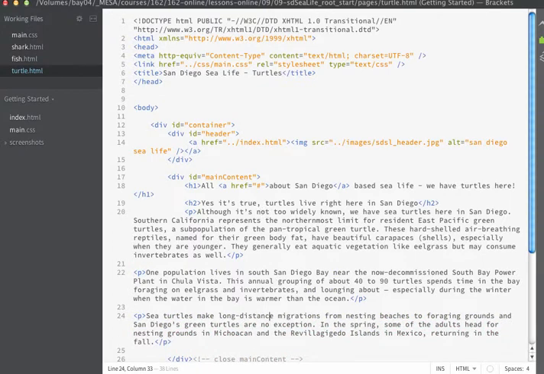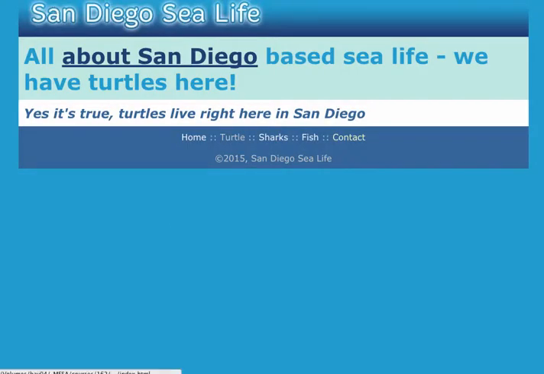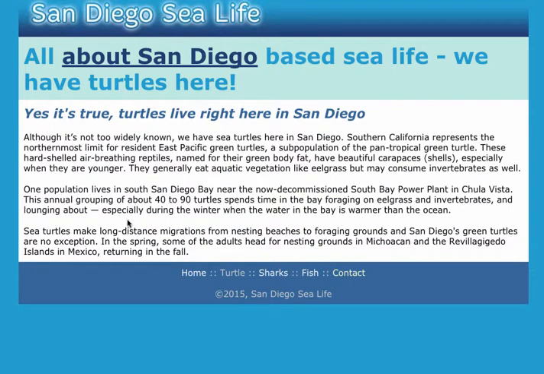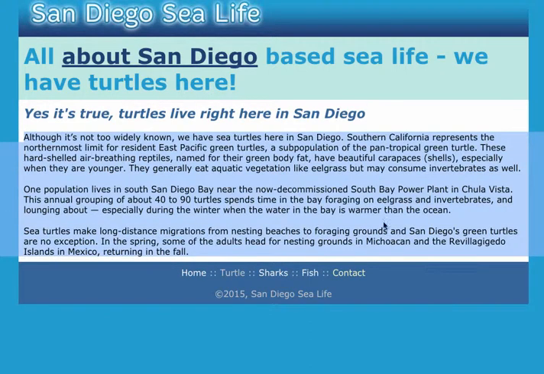So now we have some text on the page, and if we look in the browser, we're going to have something that looks like this. And what we're going to want to do here is we're going to have our paragraph text be in one column, and then we're going to have images display in the other column. So for this example, let's put our images on the left and the text on the right.